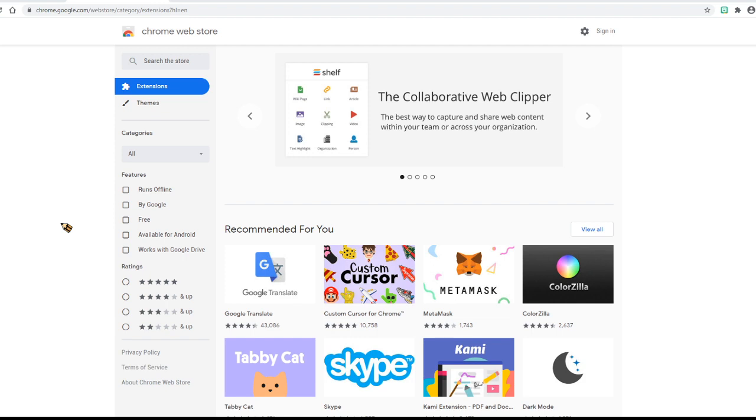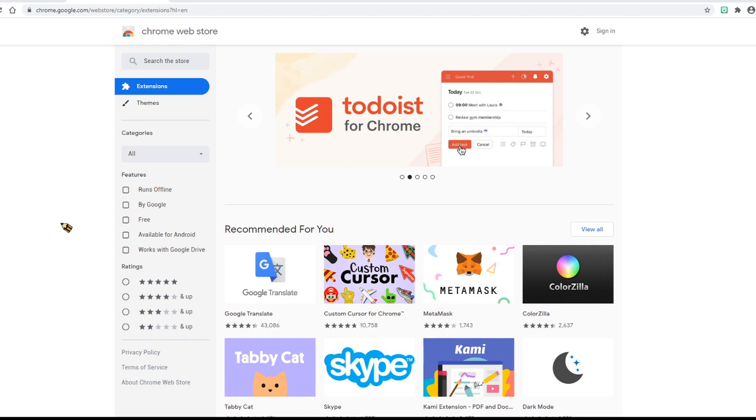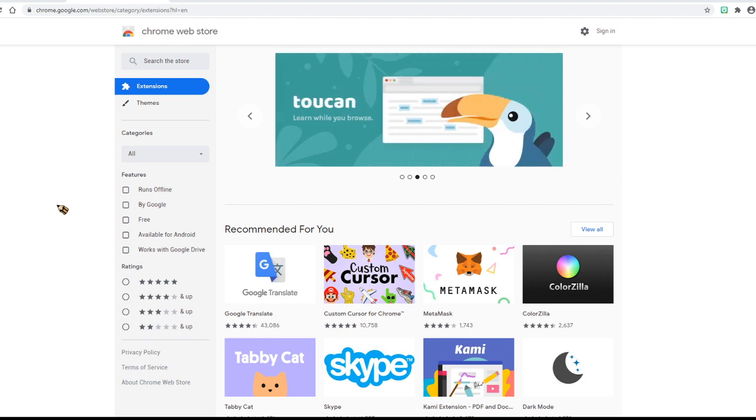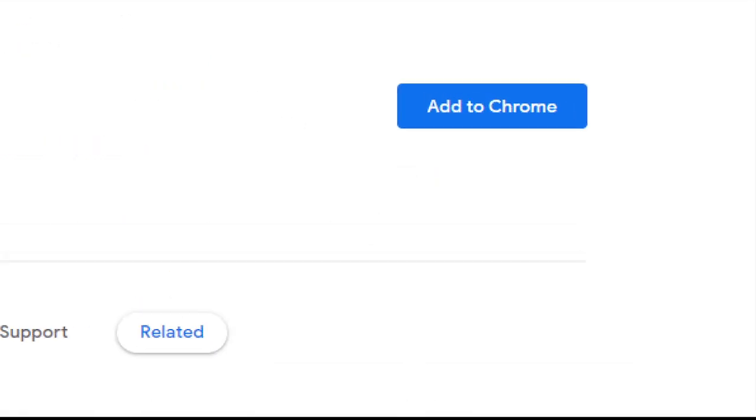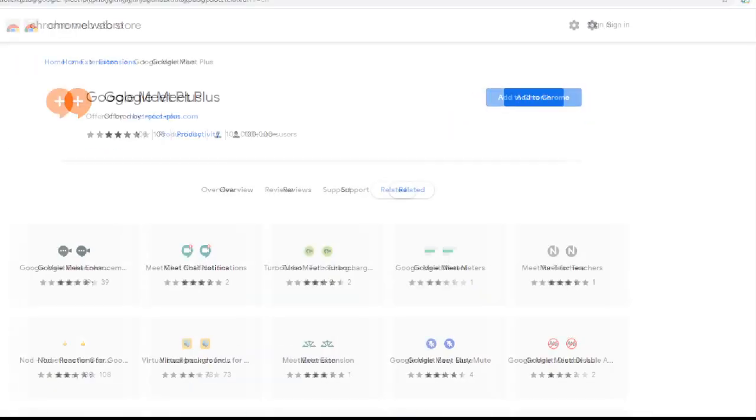You can also click on a link given to you by somebody else and it'll take you directly to a specific extension. Whichever method you choose, you'll get to a page that looks like this. Here you can learn more about that extension or select the blue button to add to Chrome.